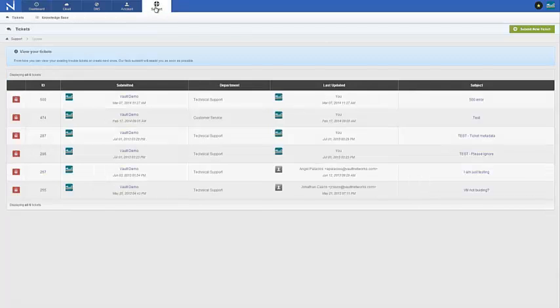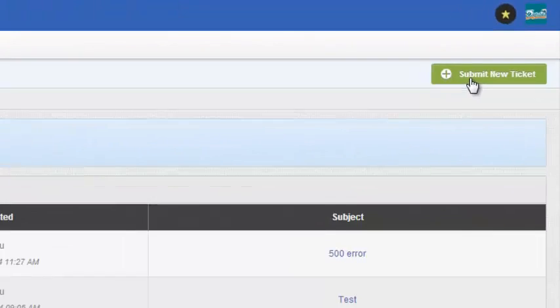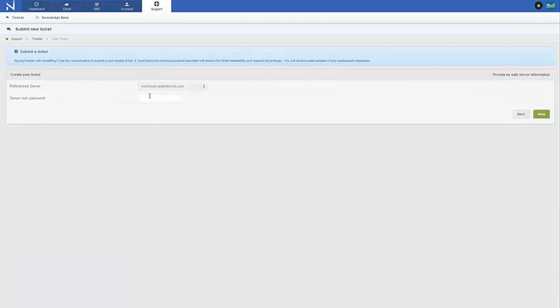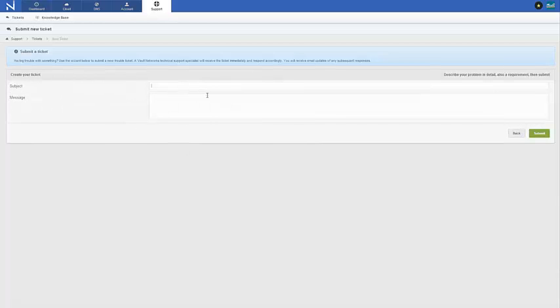As you can see, you can submit the new ticket. We'll go with the tech support ticket, but the process is the same for every type of ticket. You will need to select the server you want to work with, as well as the root password for the machine. Once here, give a general subject so our team understands what we're looking at doing. And in the message section, you can detail the problem or what you want to talk to us about.